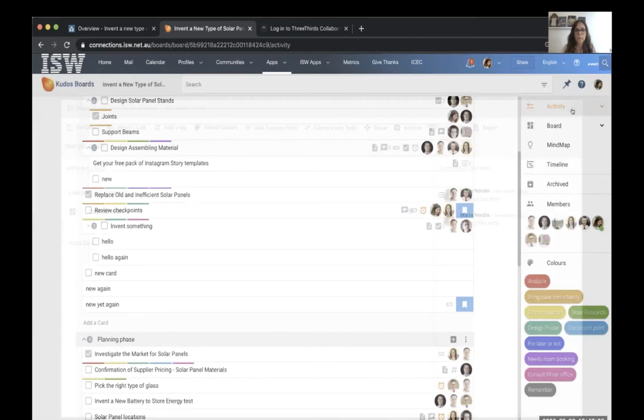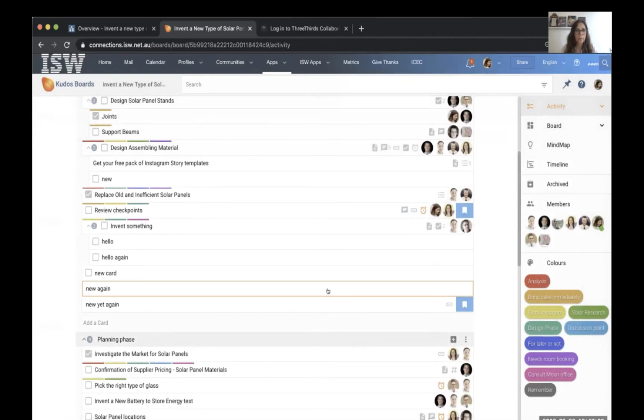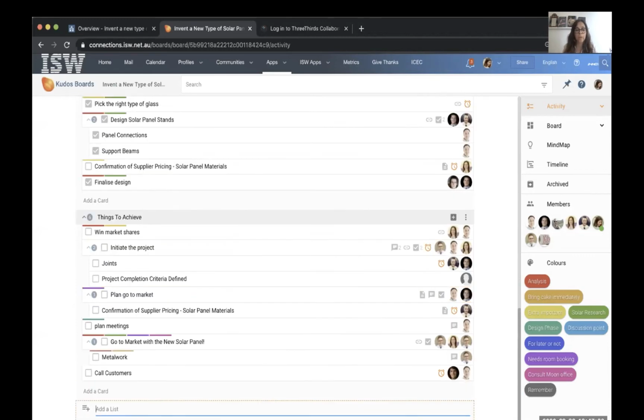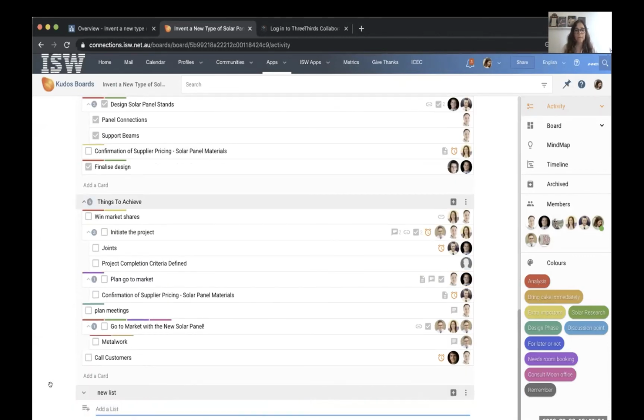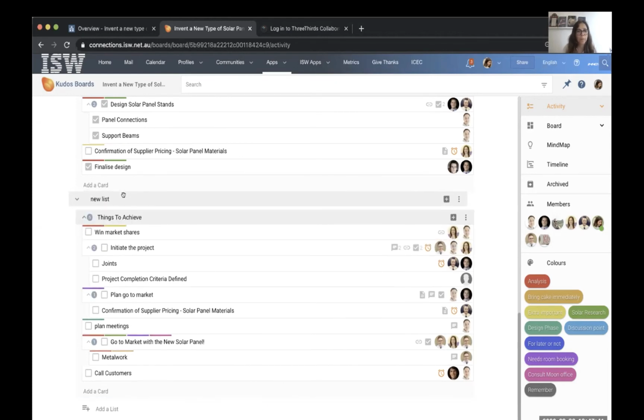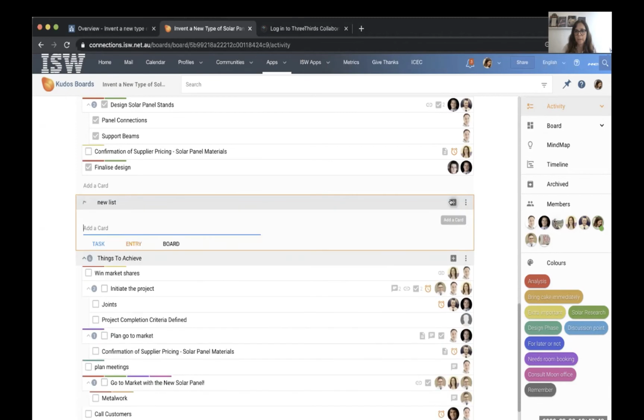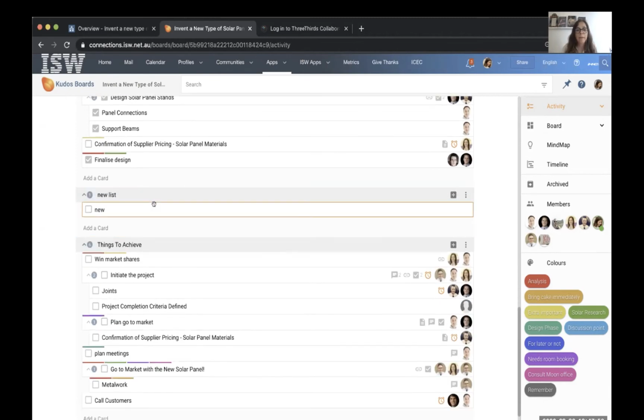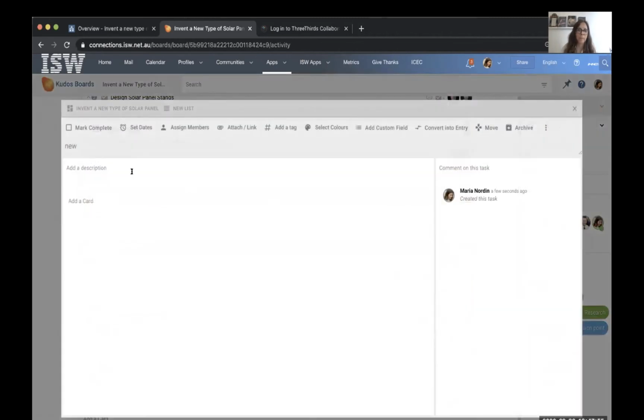I will close this one and then scroll down to the bottom because I might need a new list as well. That I can do in the bottom. New list, enter. And as I said before, I don't want it in the bottom. Then I'll just drag and drop and put it up here. And if I want to create a new card here, there is no new card. And then I click on the little plus sign. And if I open this one, it's very empty. So then I can add a description, add files and dates and etc.